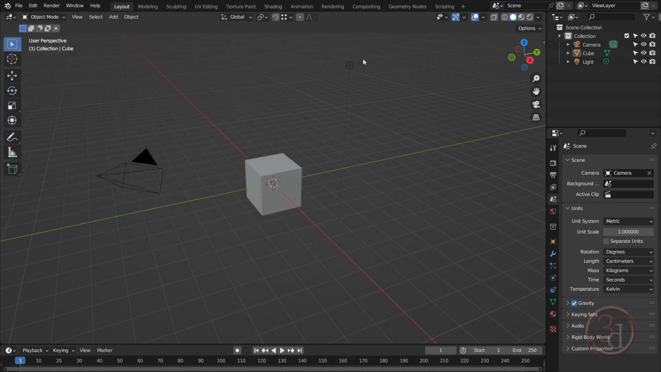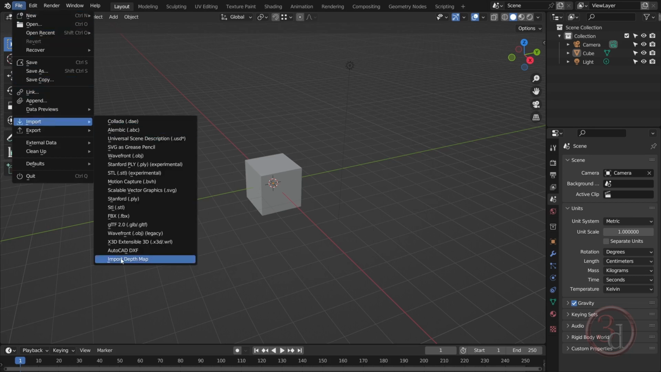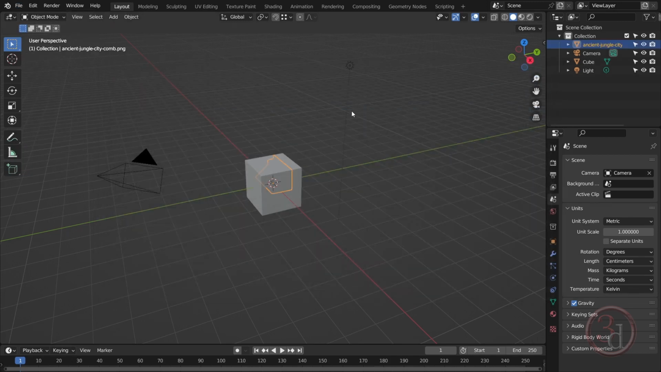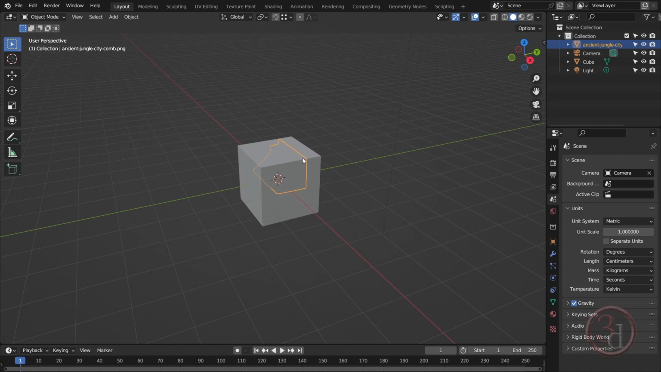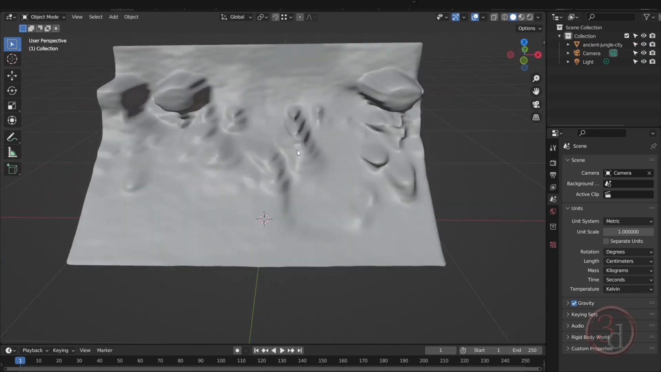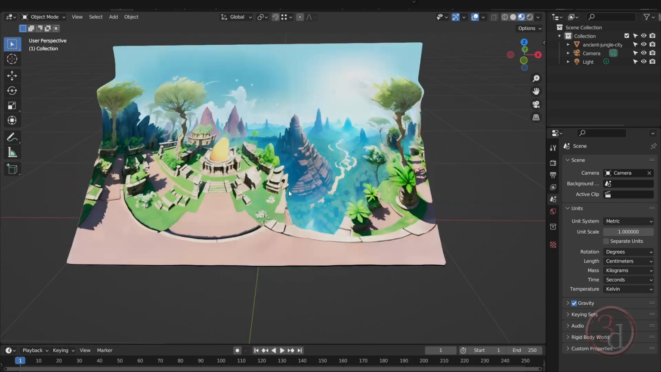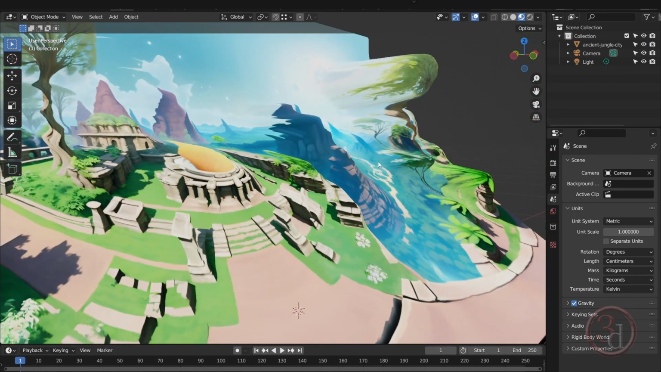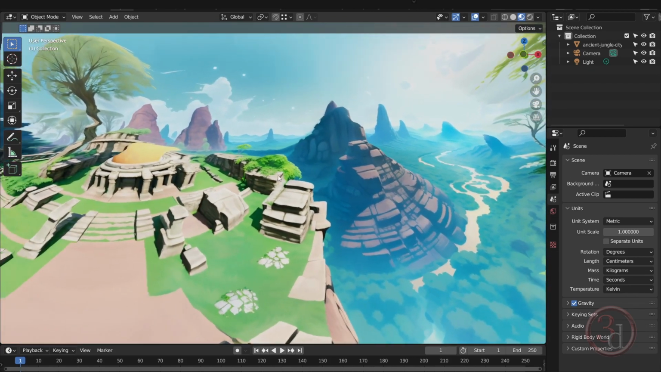So after you have the combined image saved and the add-on installed, come over here to file, import, and then click on import depth map, and then locate the file where you have saved it. For a while it has generated this mesh, so I will delete this cube and this is what it has created. Let's turn on the material preview and there you go. So it has used the depth map and created this depth effect.